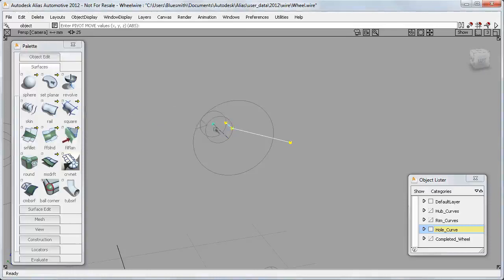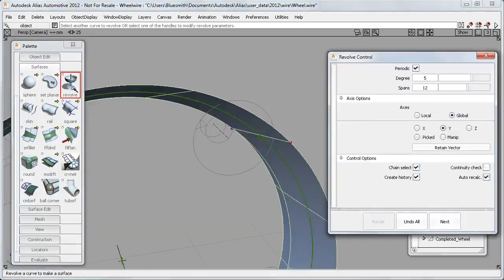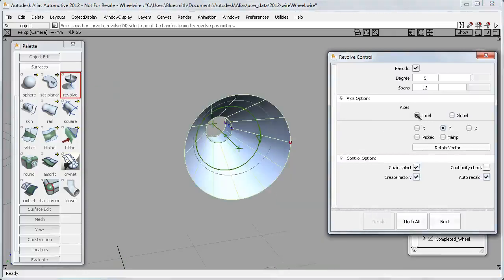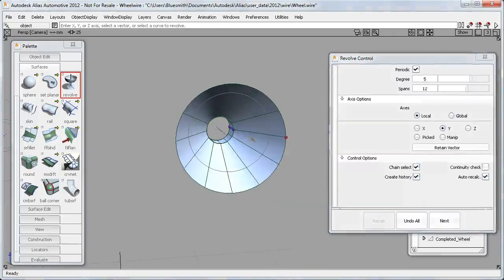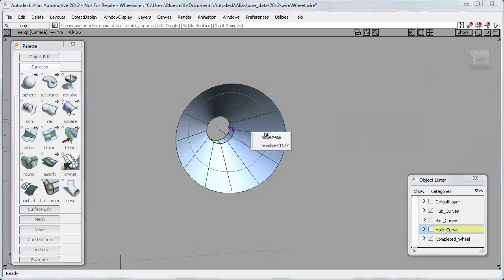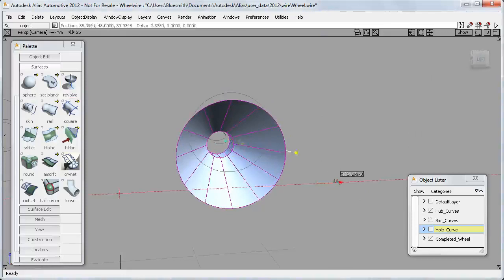And now, in the Revolve tool, if I switch from global to local, it uses that pivot point instead of the global origin. And the main difference to global is that the axis stays with the curves when I move them, so the revolved shape stays exactly the same.